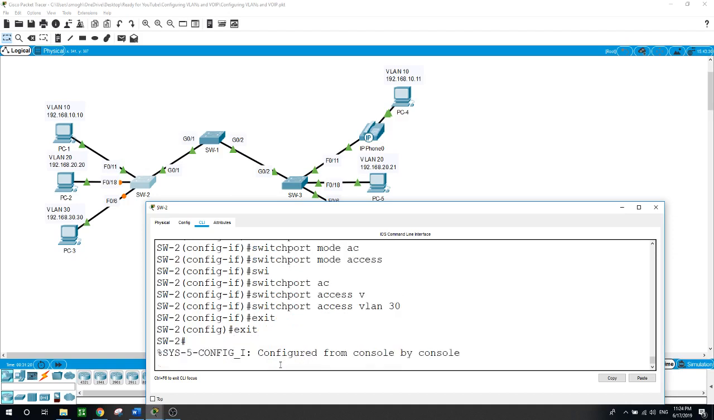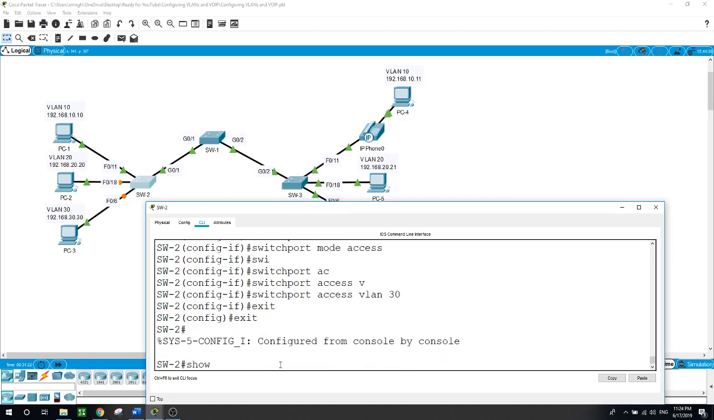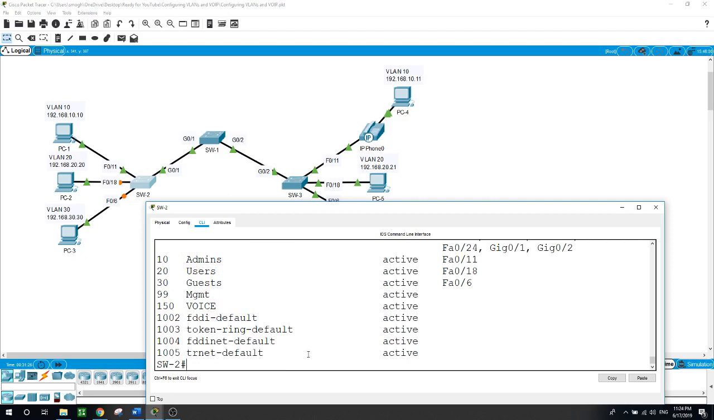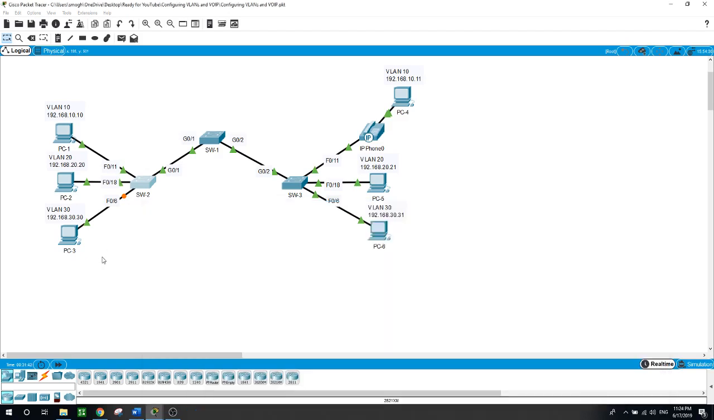Exit, exit, show VLAN brief. Let me see if that corrected the mistake. So for VLAN 10, F0/11, for the users, VLAN 20, F0/18, and for the guests, F0/6, and everything is okay. Now I'll do the same on switch 3.